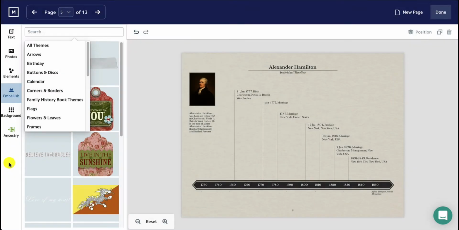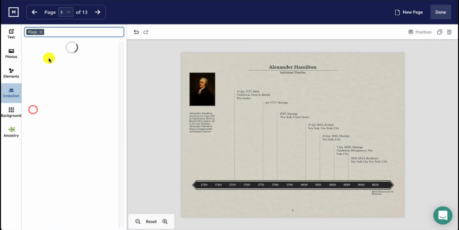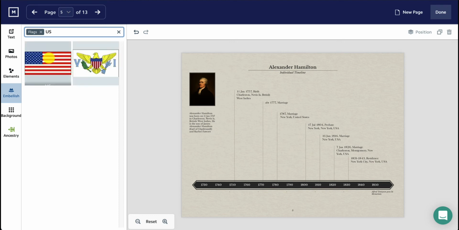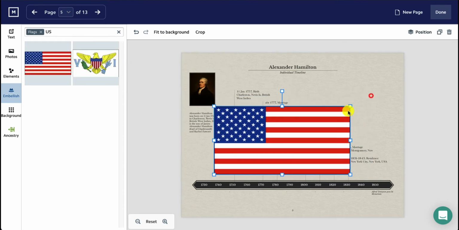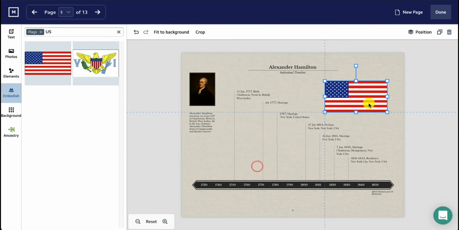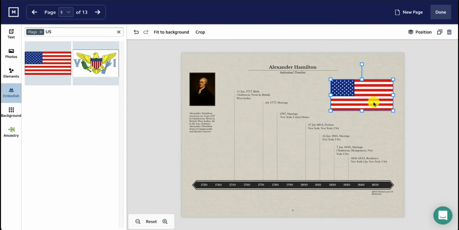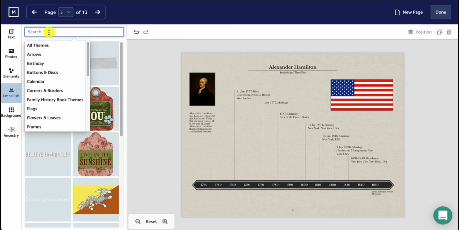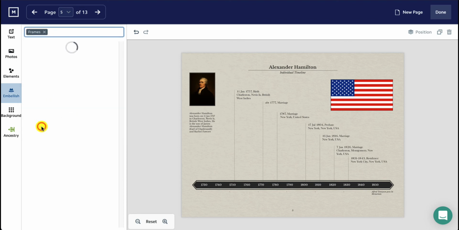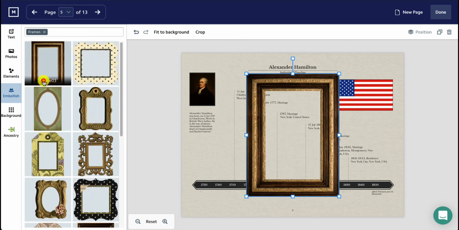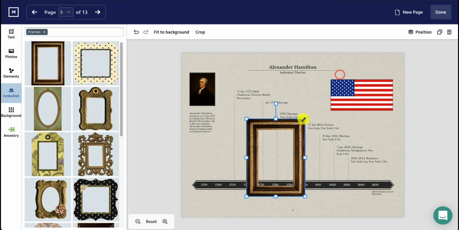Search our library of flags to add a flag for a specific country connected to your family tree. Resize and reposition as needed. Add a frame around a photo you'd like to bring to life. Our library has lots of unique options to choose from.